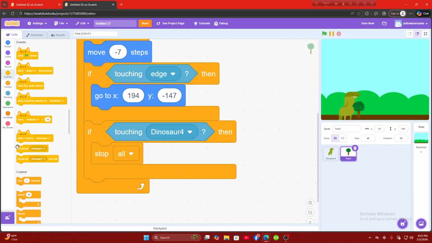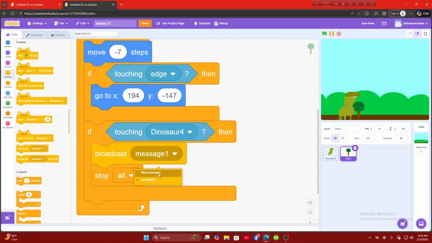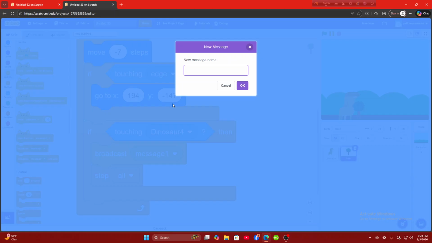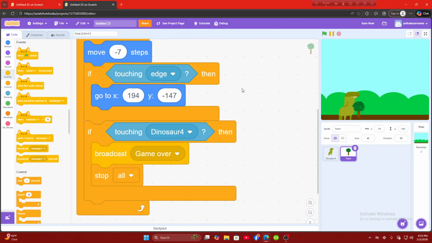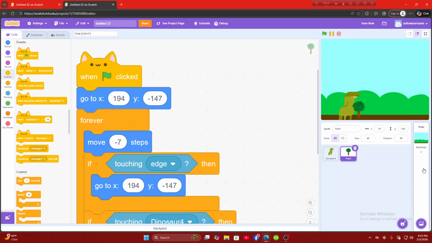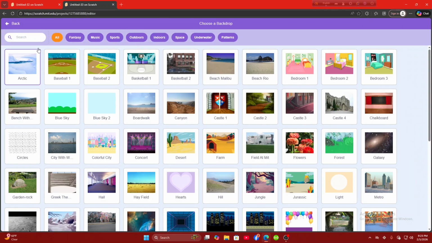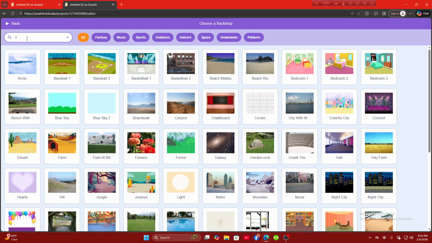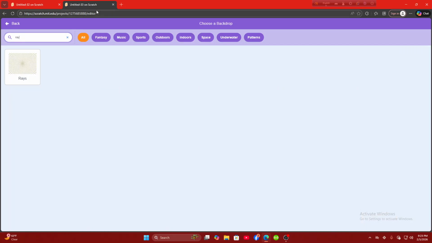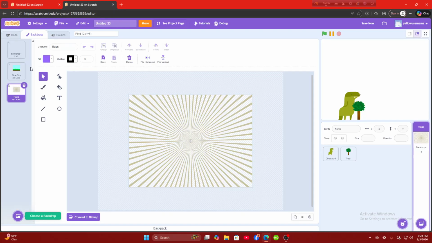After that, let's go to events, broadcast, click on message 1, new message, and name this game over. Okay, now just click on OK, like so. Right, now let's go to backdrops. Go to backdrops, click on choose a backdrop, search RAY. As you can see, the rays appeared. Just select this.